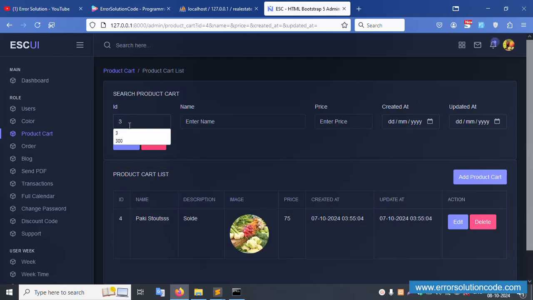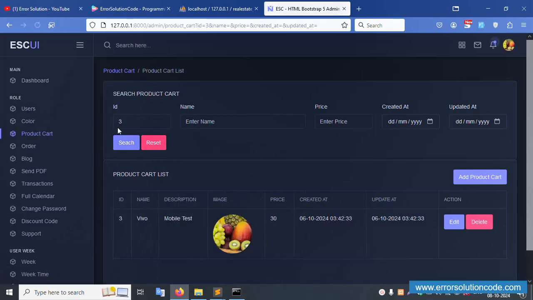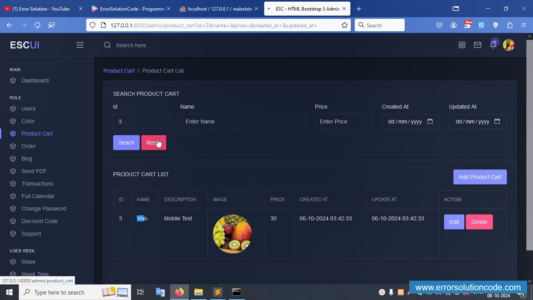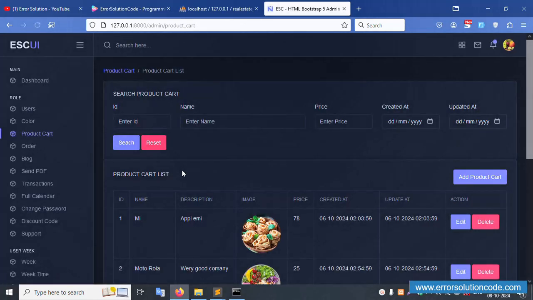Let's refresh this page, search, and this 3 number is implemented successfully. Inside this, 3 is shown, good working. This Vivo, just 3 number, is available, good working. Let's click this reset. All the data is back.